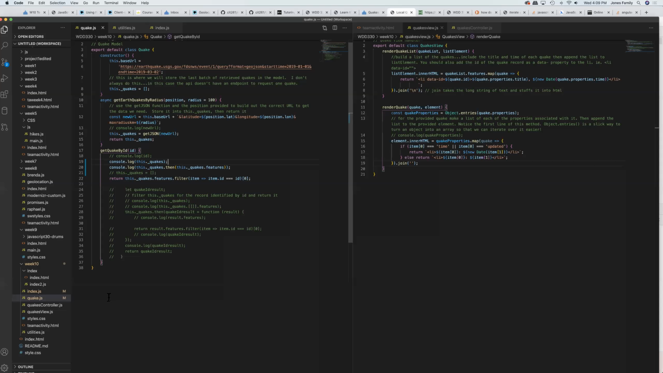Okay, go back to your code. So I tried this. Quakes is a promise. It's not JSON yet. Where is Quakes defined? So Quakes is up here, and then in here we put it into JSON. Yeah, so when I try dot features, it doesn't like that.